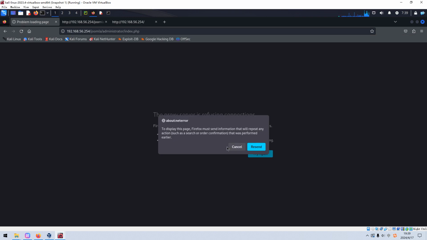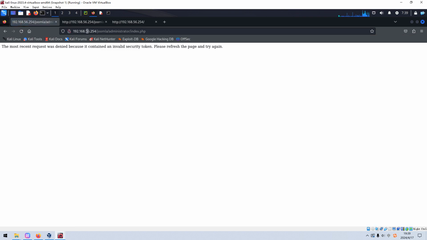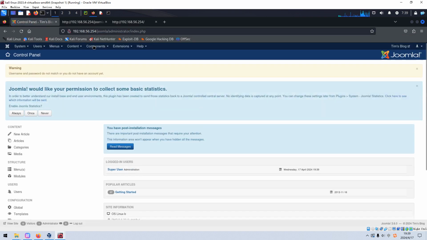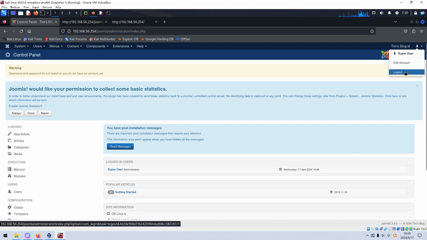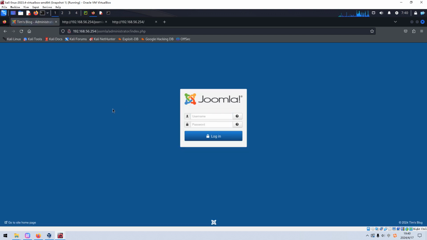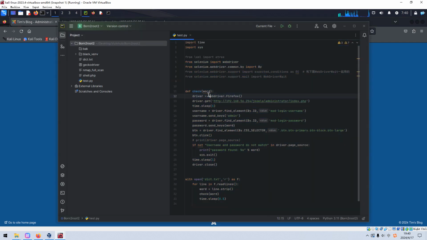Okay, sorry, I need to log out. Yeah, this one. So how to do? Maybe we can use Python to automate the process of password cracking. As you can see, I wrote this code. This will not take a long time at all.